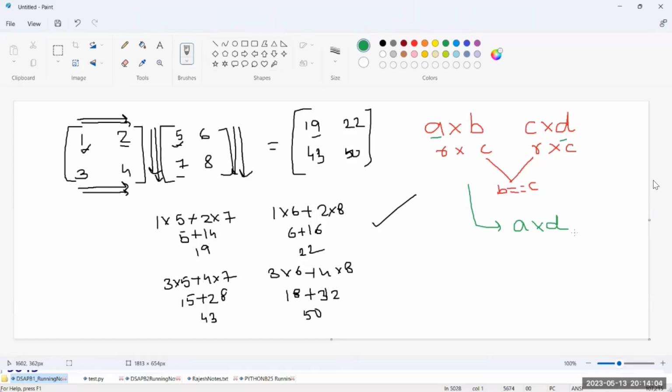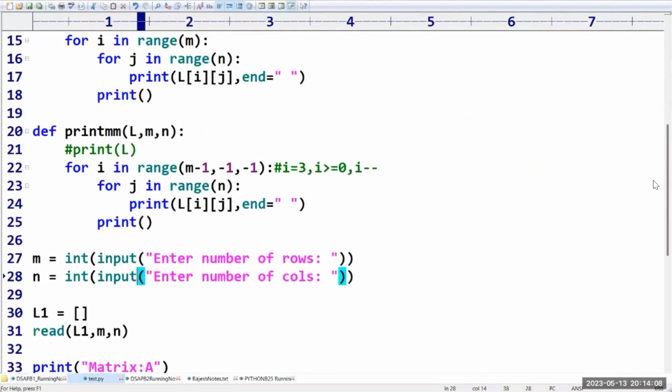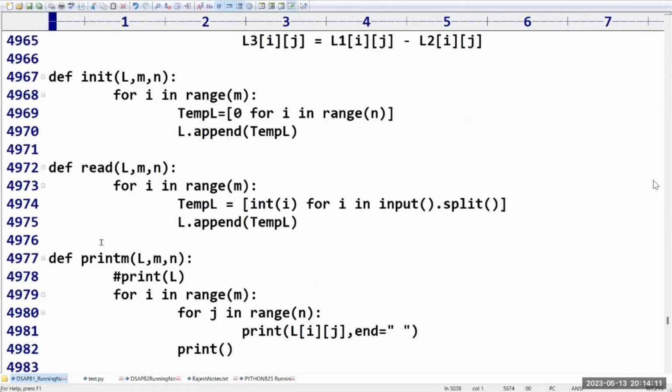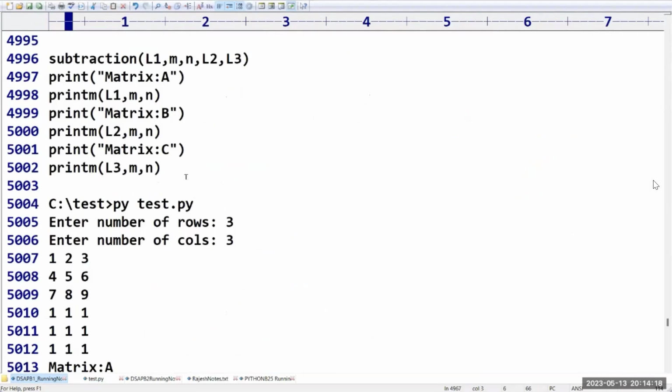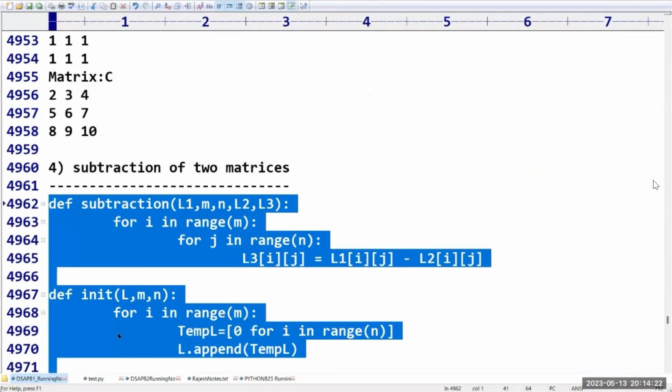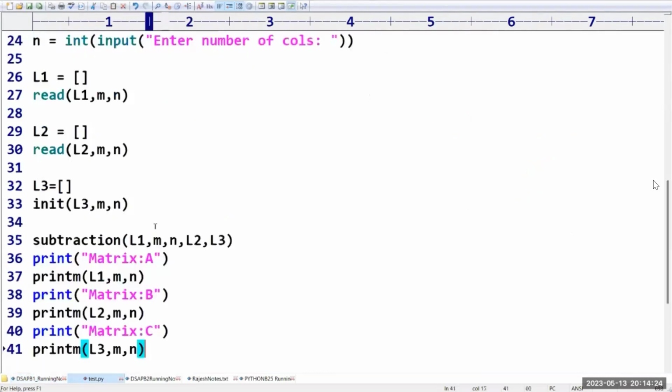Okay, now I want to derive this using a Python program. Sir, somewhere we already covered matrix addition and subtraction, right? Now I will modify that program. I will take this program and try to modify it. We are taking the first list, the second matrix, declaring the third matrix, and I will create a function called multiplication.